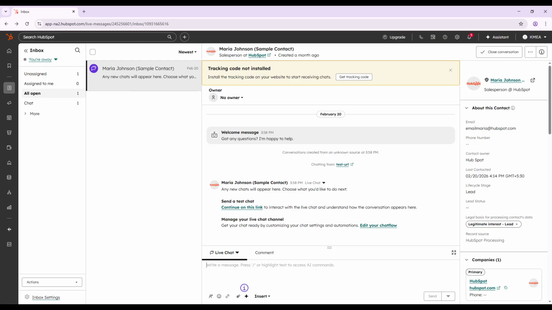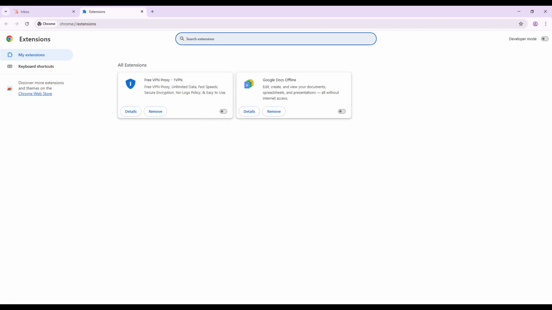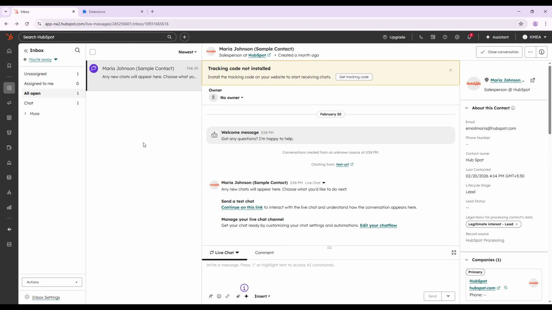Another common cause is VPN or proxy interference. If you're using a VPN, turn it off temporarily and try again. Proxies can block or interrupt the connection between your browser, your email provider, and HubSpot's servers. Even if everything looks fine on your end, the connection can fail silently in the background.